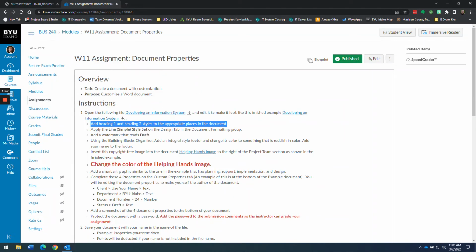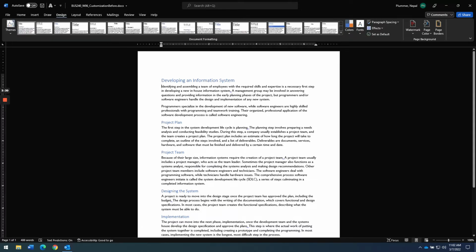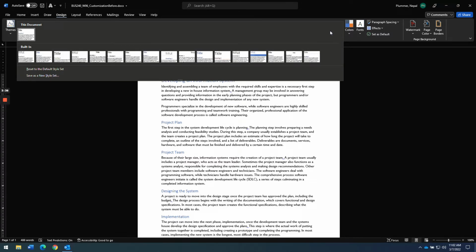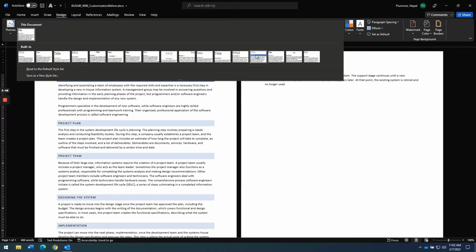The next step is that we want to apply the line simple style set. So what that means is that we're going to go to the design tab in the document formatting group, and we're going to select the line simple style set. So I'm going to just put my cursor just anywhere. So we're going to go to design, and in the document right here, the style sets, I want to choose the one that is line simple. If you hover over one, it automatically changes your document. I haven't clicked the button, but it's just going to give you a preview of what is happening. But if you keep your mouse hovered over each one, it'll give you the name.